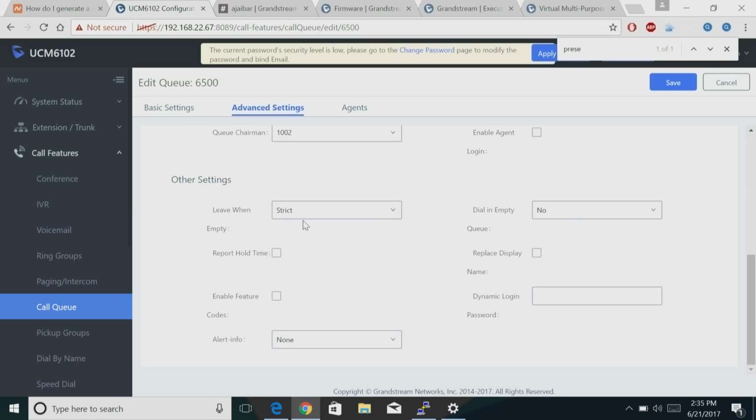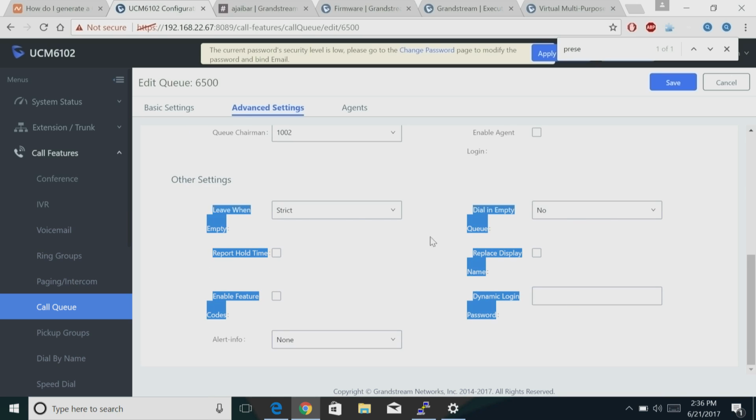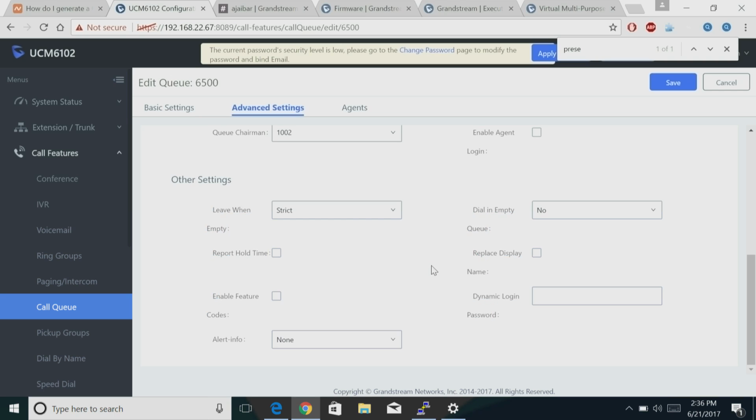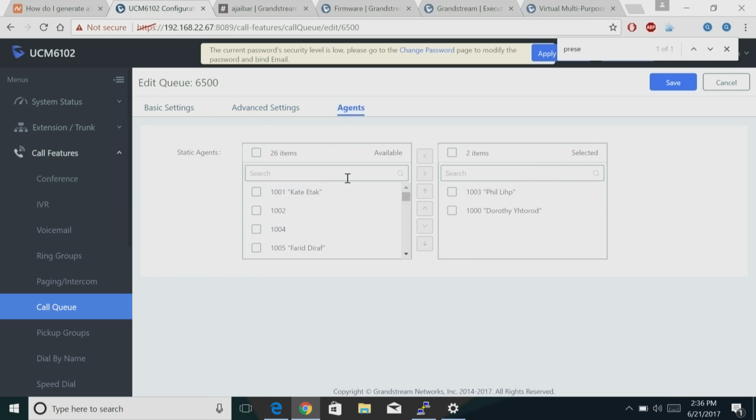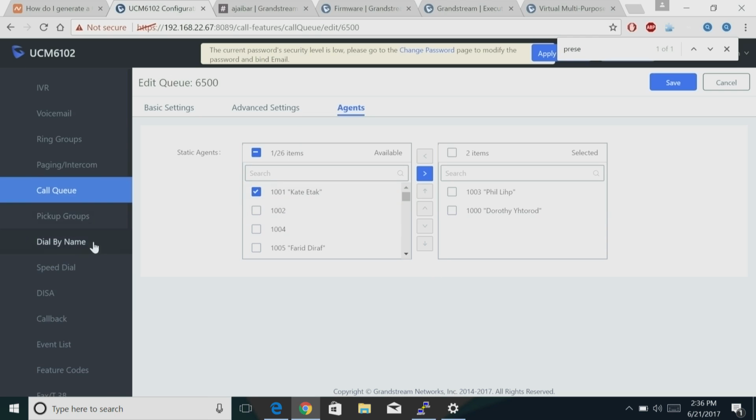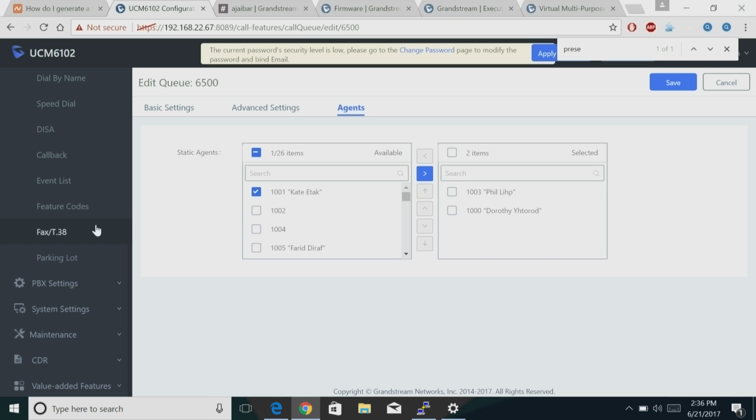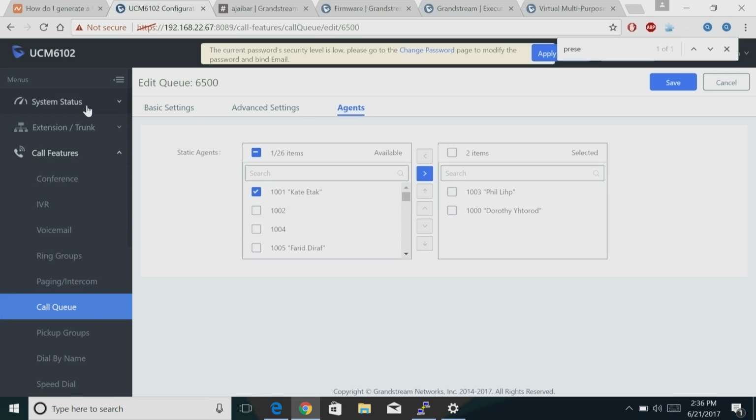All right, so these are just the old features that we ported from the old firmware. You still have them, and then agents. You can choose static agents, which means they are always in the queue. But the dynamic agents can just dial whatever feature code you set to log in and log out of the call queue. I think those are the two main features that were introduced in this firmware.